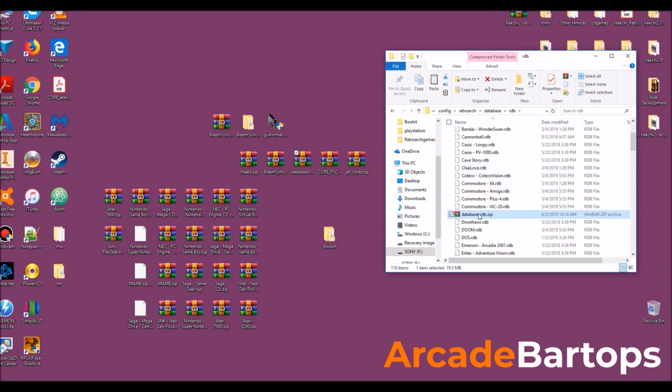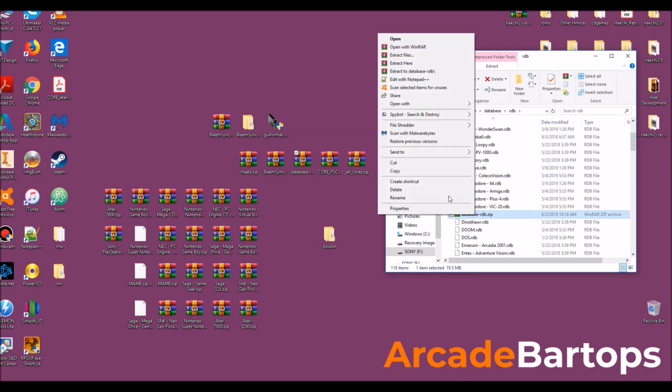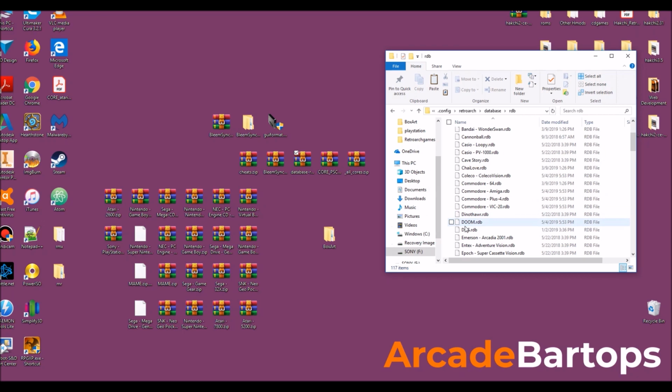And it's going to install. It's going to extract all of those database files for all our cores.